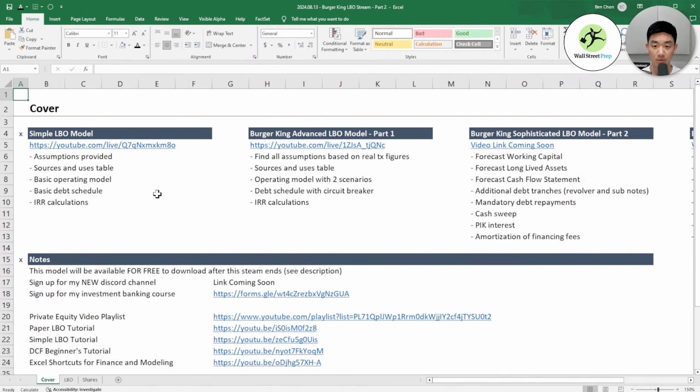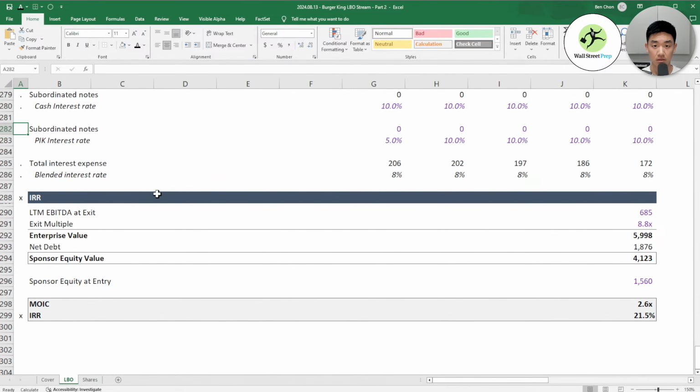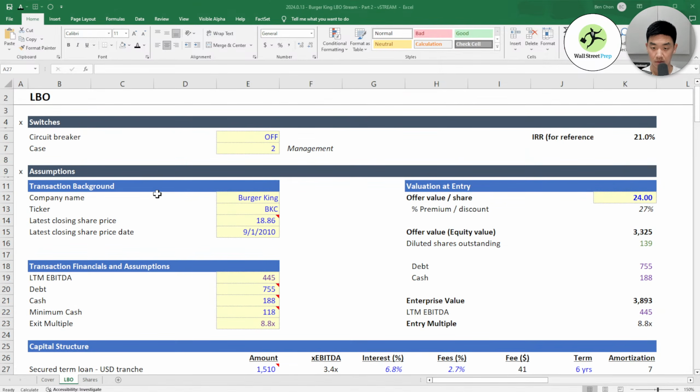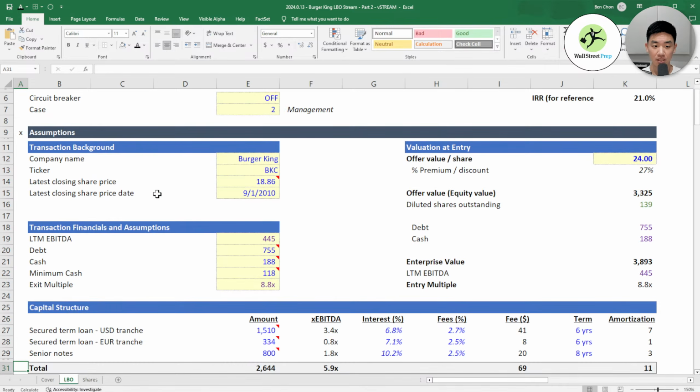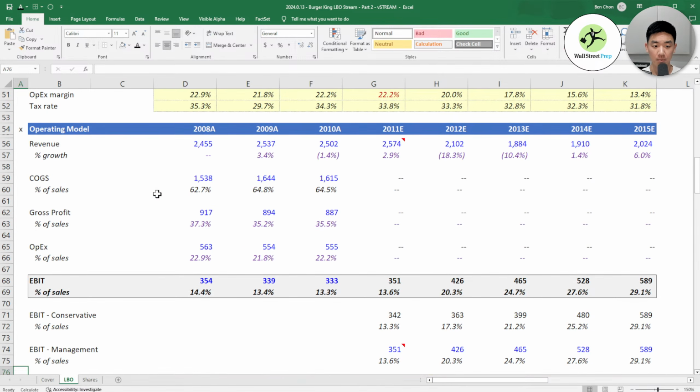We're going over part two of the Burger King Advanced LBO model. If you have been following, part one is already created, and this is what we've already built out. We're going to use this to build out a more complex model.